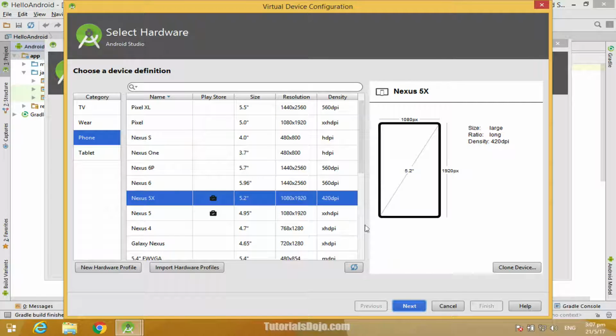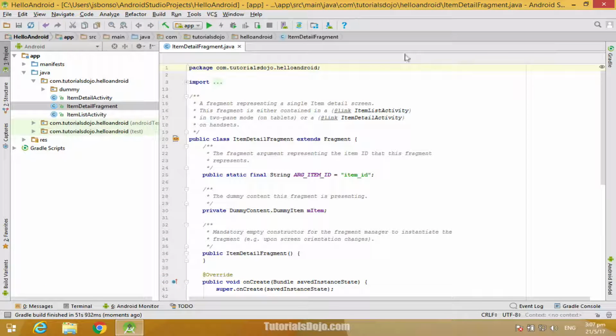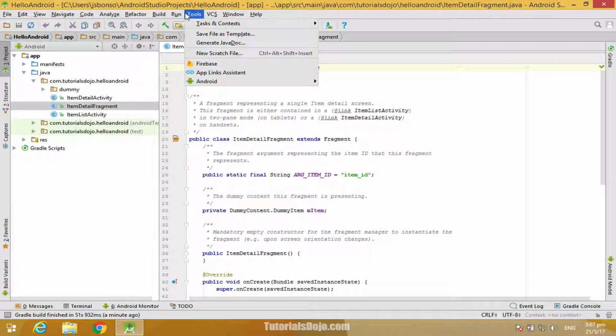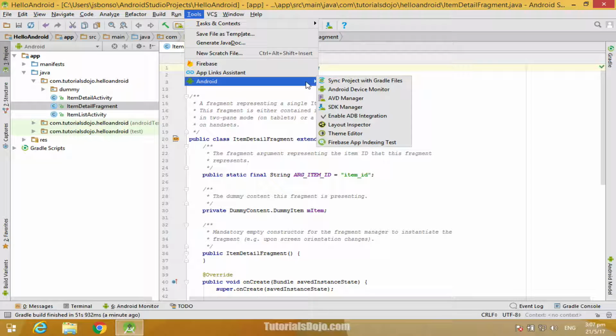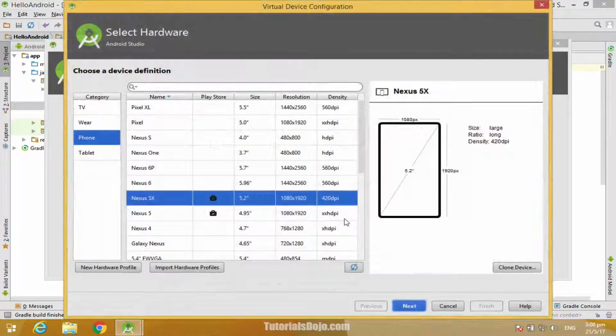Alternatively, you can also open this same Android Virtual Device Manager wizard by simply going to Menu, Tools, Android, and then selecting the AVD Manager, as shown here. Alright, let's resume the process by clicking this button again. The Virtual Device Configuration screen will show up.